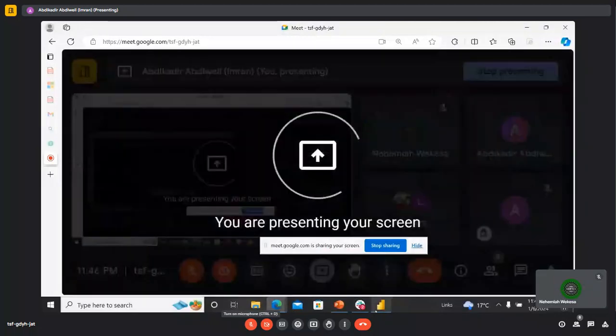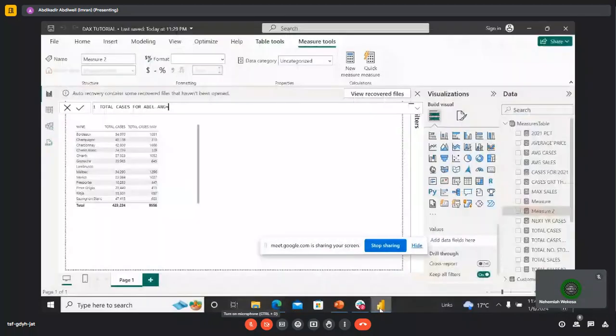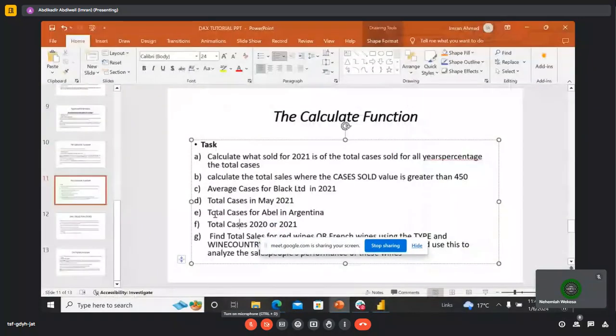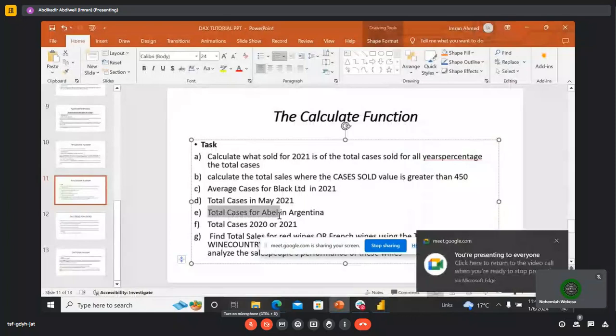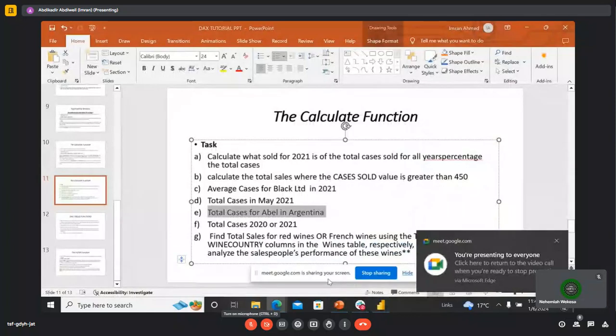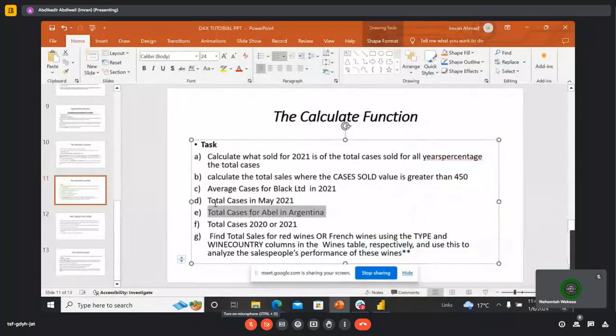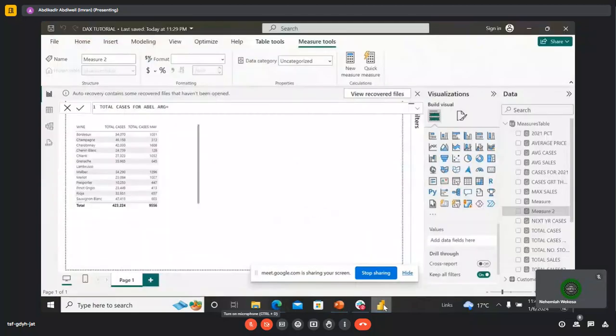So it says total cases for Abel in Argentina. We did total cases in May. So we want to calculate the total cases for Abel in Argentina. Abel is a salesperson, so we want to see the amount of sales he's made in Argentina on his own. So it will be CALCULATE. What will be the DAX?